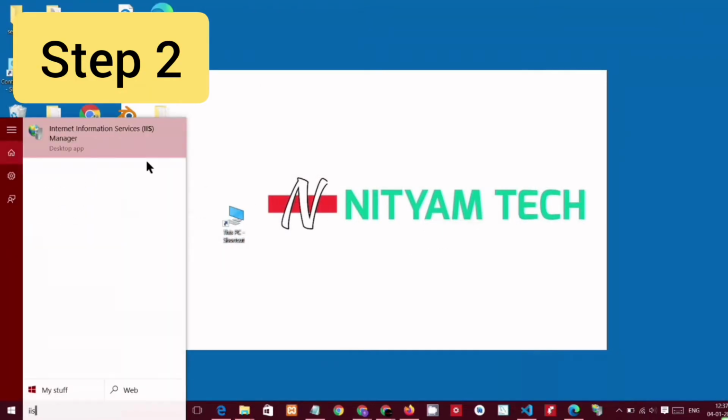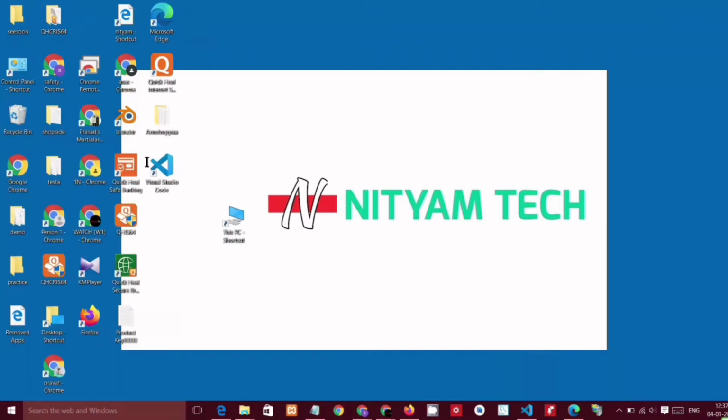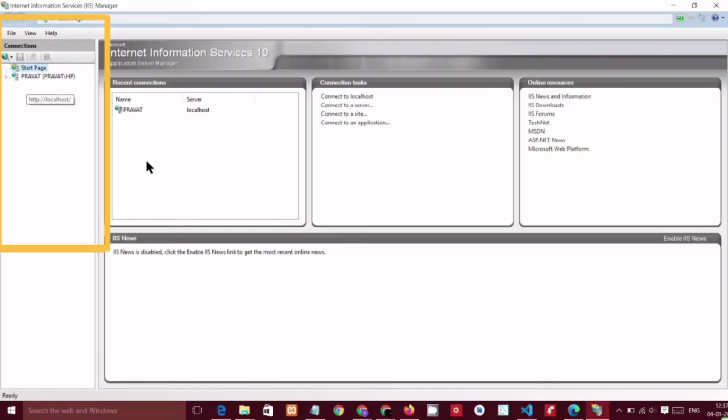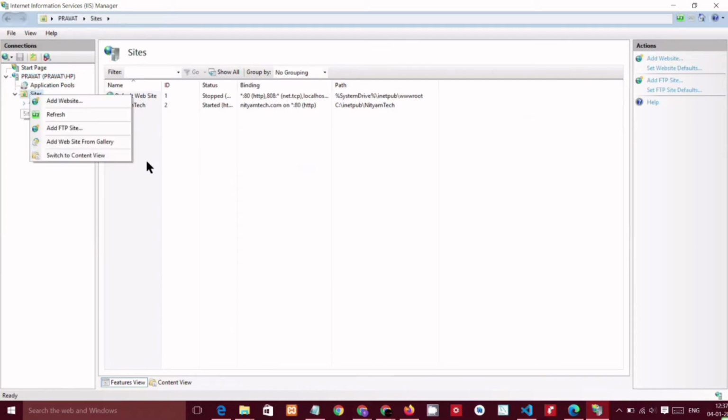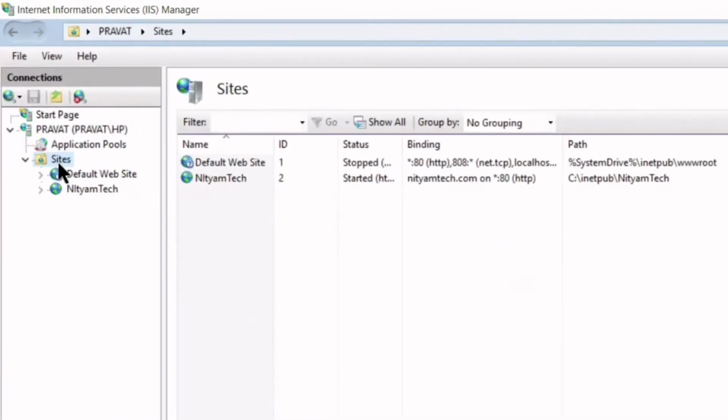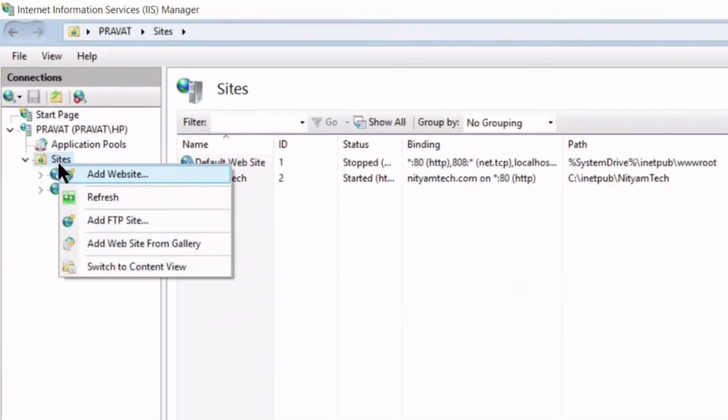Step 2. Open IIS Manager. Expand the server node. In the Connections pane, right-click the Sites node and then click Add Website.